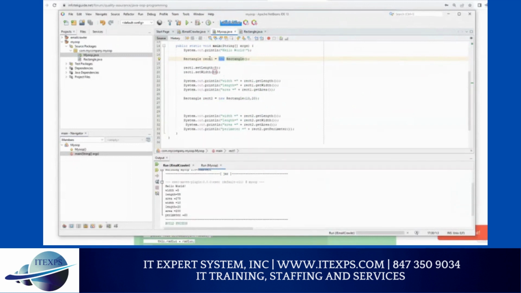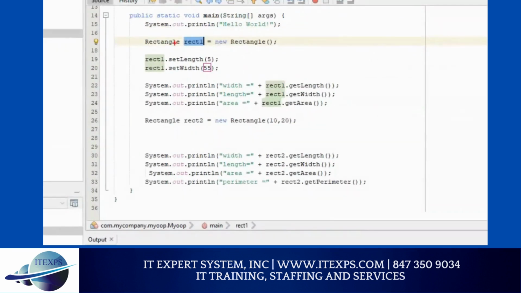Now, what is this one? Rectangle 1 and rectangle 2. How do you pronounce these two? Instance. Very good. These are called instance. Make sure you understand this is instance. What do you call this one? Constructor. What do you call this? Empty constructor. And this is the class.